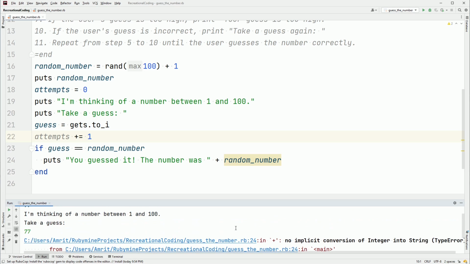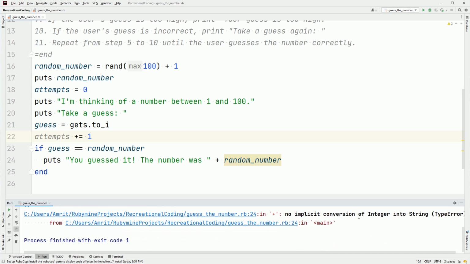And it complained: no implicit conversion of integer into string. Random number is an integer, and we're trying to append it to this string using the plus sign, and the plus sign expects the second value to be the same type as the first value. This is a string, so it expects this to be a string, but in our case it's a number, an integer to be precise, hence it's complaining.